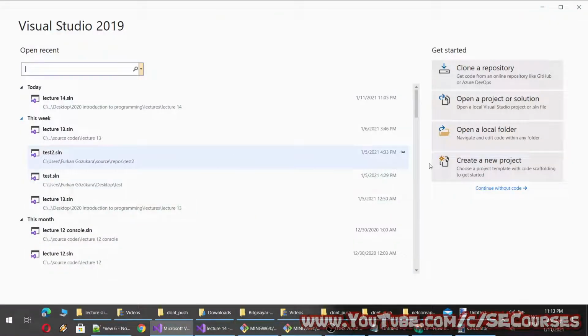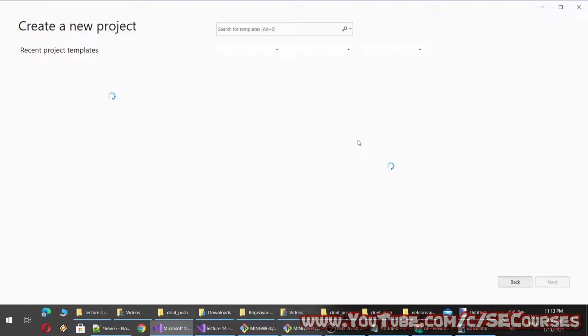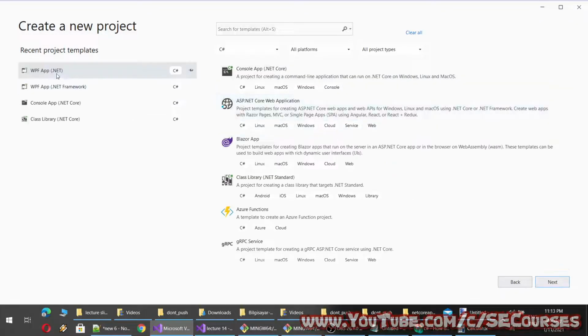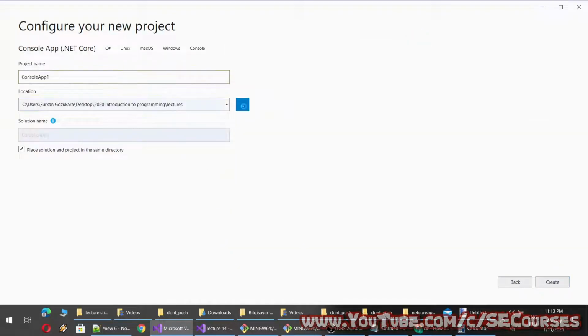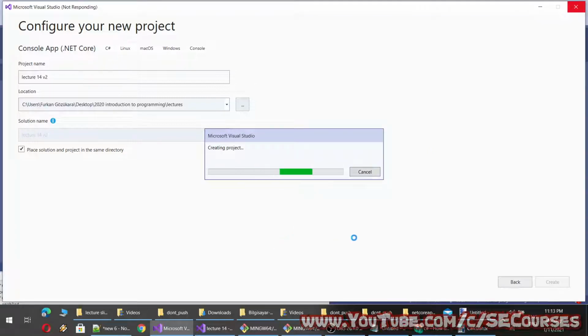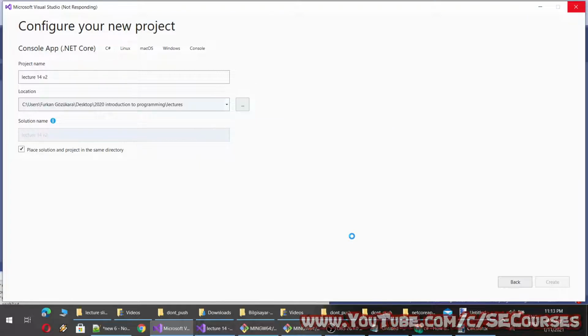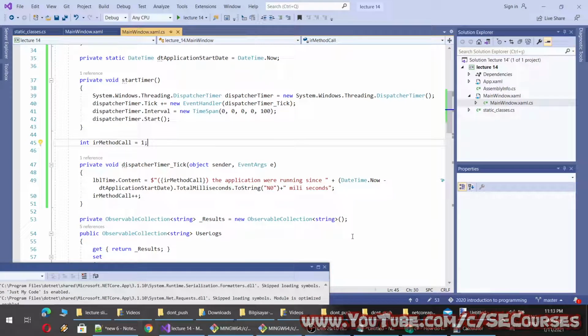And now let's see example of dictionary and stopwatch. To show that, I will use a .NET Core Console application here. Okay, we are in the lectures, lecture 14 version 2. On this application, I will show you how to access elements inside RAM memory quickly. Okay.